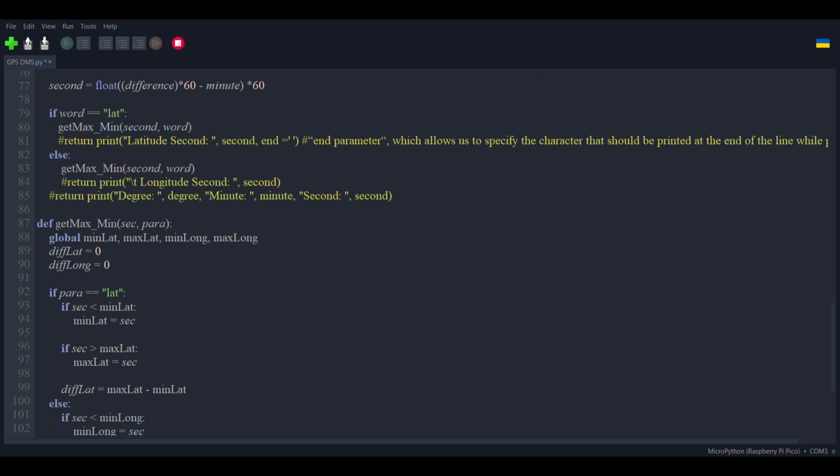So then we go down to here for seconds. This is the most important part for me, because seconds is what I was interested in. It took the difference times 60 minus minute. So whatever that minute was is always going to be subtracted, so this should always work this way.